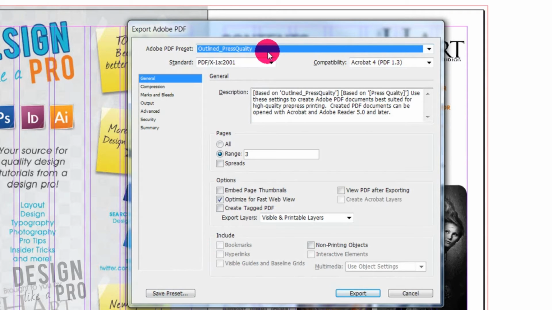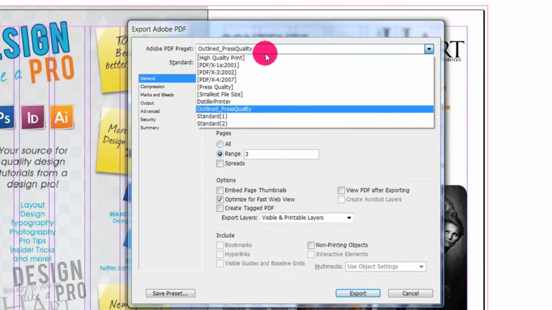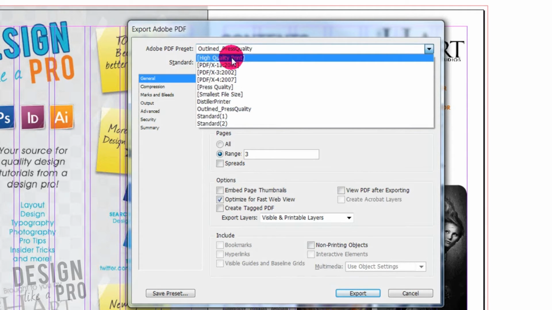So here's my explanation between press quality and this high quality print. I think most of you guys, if you don't know the difference, you might lean towards high quality print, but actually you need to determine this based on your job. Now, for me, I hardly ever use high quality print. High quality print should only be used for desktop proofing. It's not meant to be used for press print, which is what most of our jobs should actually be going to if you're going to send them off to a printer.